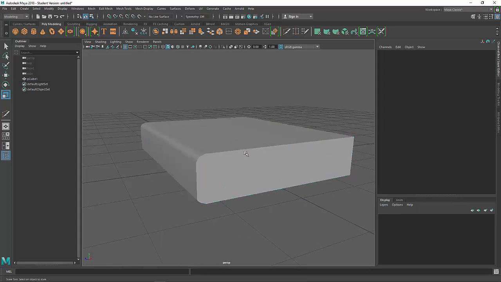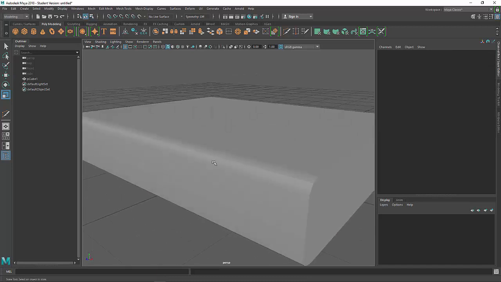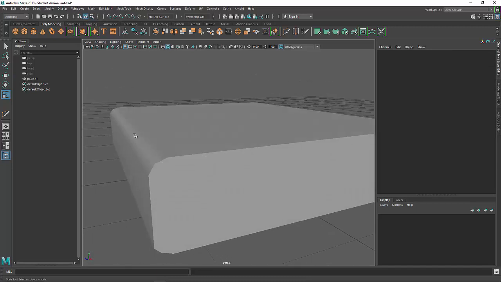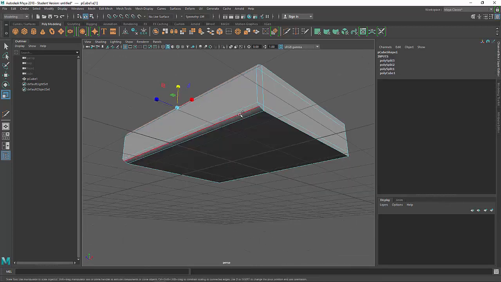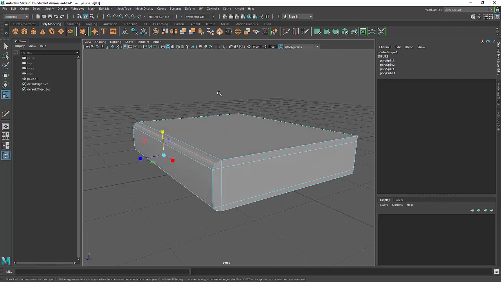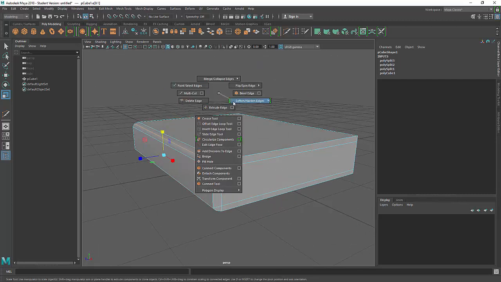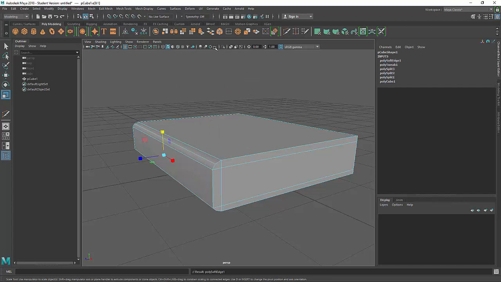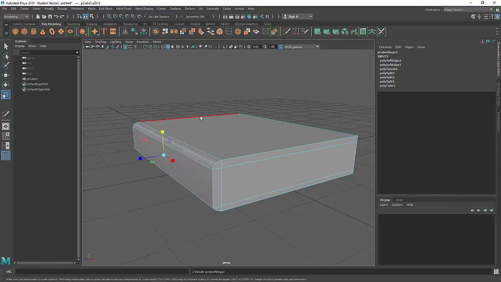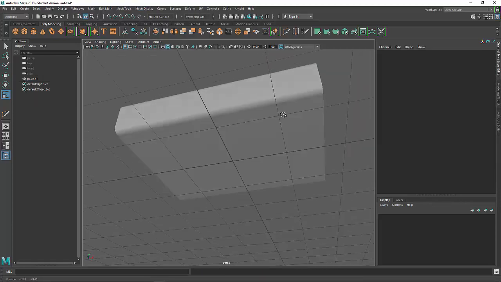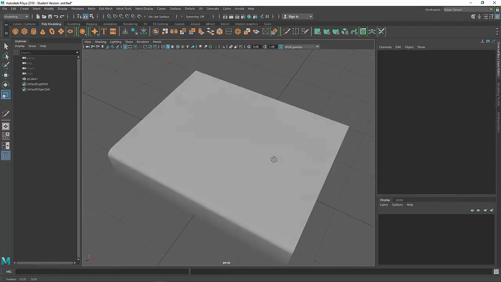Now, if we right-click and check it out in object mode, we might have a hard edge there. We can see that line. So to soften that edge, we'll go to edge mode, select it, and then either shift right-click, soften harden edge, soften, or you can go to mesh display, soften edge. Now, if we look in object mode, we won't see that line there anymore.